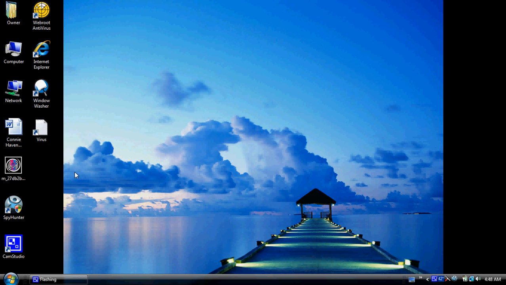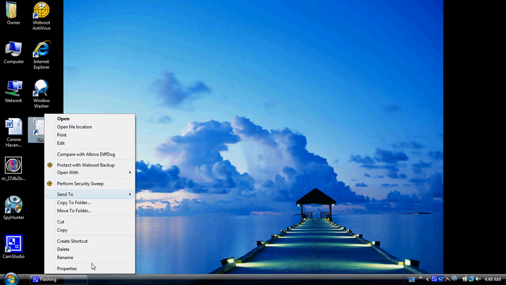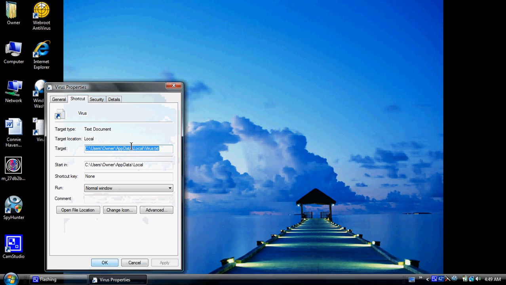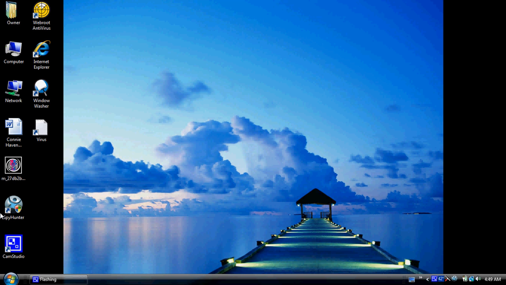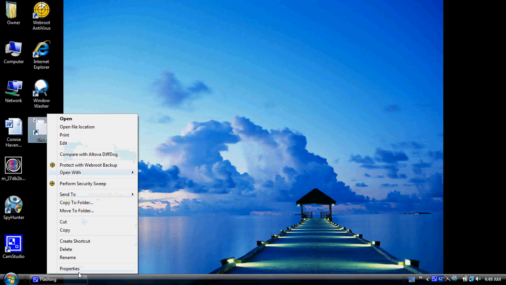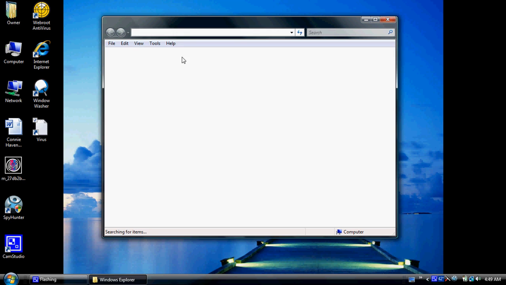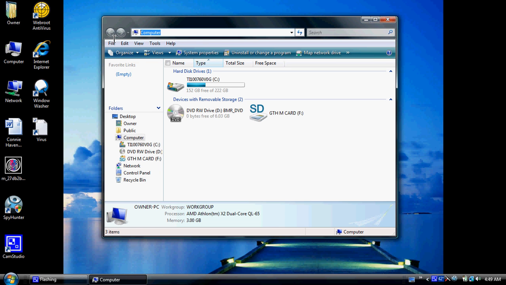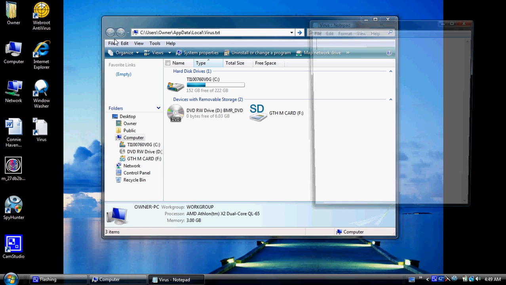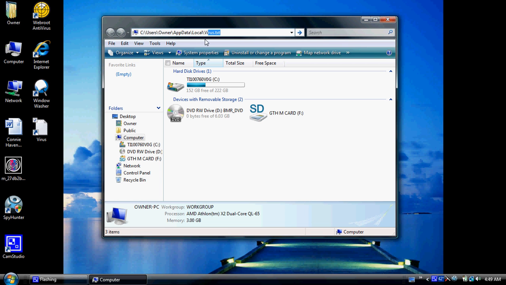Another way to find it is, if you have a desktop icon for Security Tool, right click it, go to Properties, and find the target. Once you find the target, just go to that and you should be able to find it from there. So go to Properties, copy, Computer.